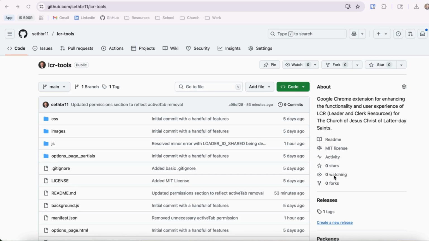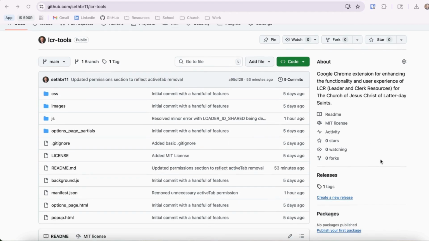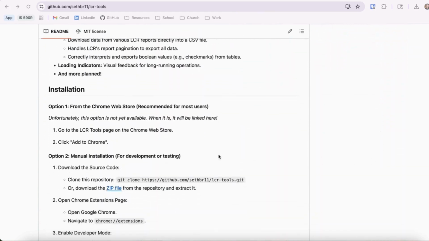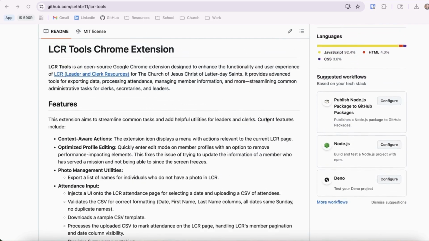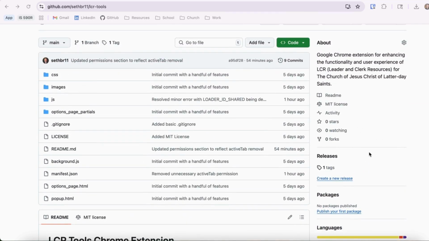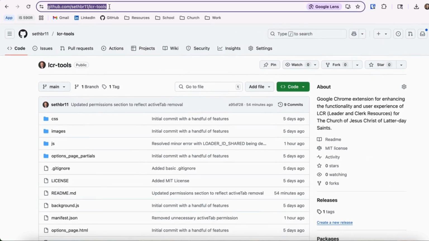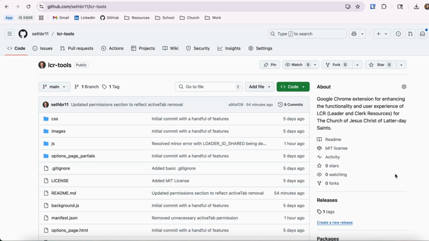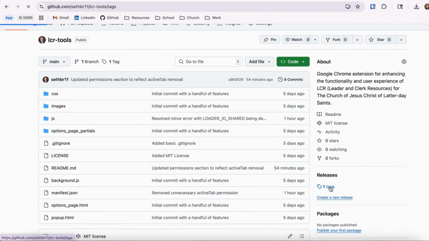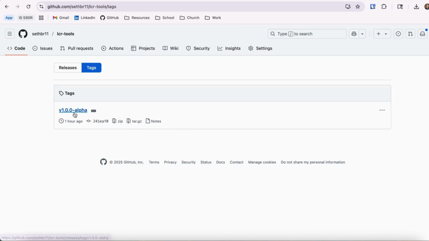So I'm excited to show you this first step in downloading this. Since it's not on the Chrome Web Store yet, we'll see if we get to that. Hopefully we will. But if you go to the GitHub here, this is the link, and I'll provide it in the description below. You can navigate here to the tags, which shows the latest release, which is version 1.0.0 alpha, which I put together just an hour ago, so just earlier today.